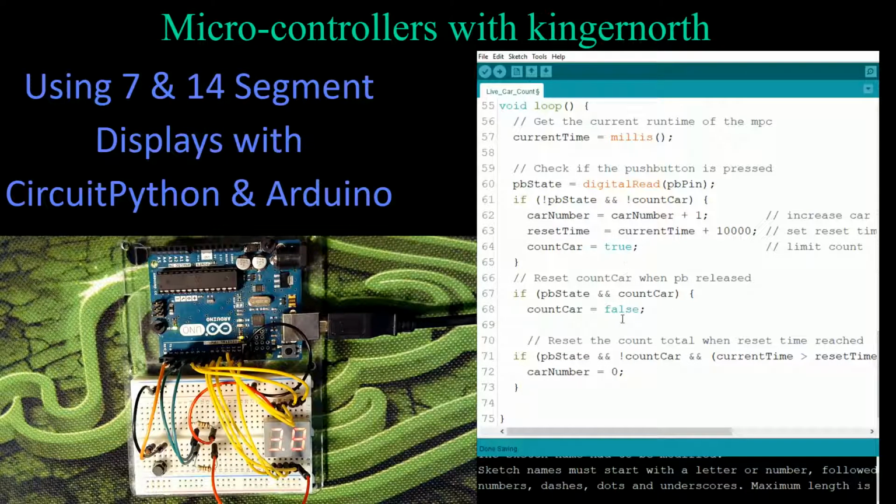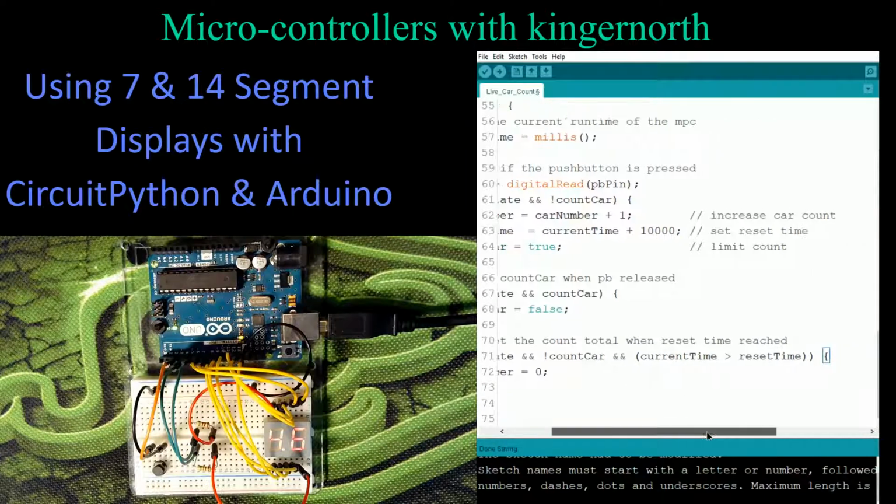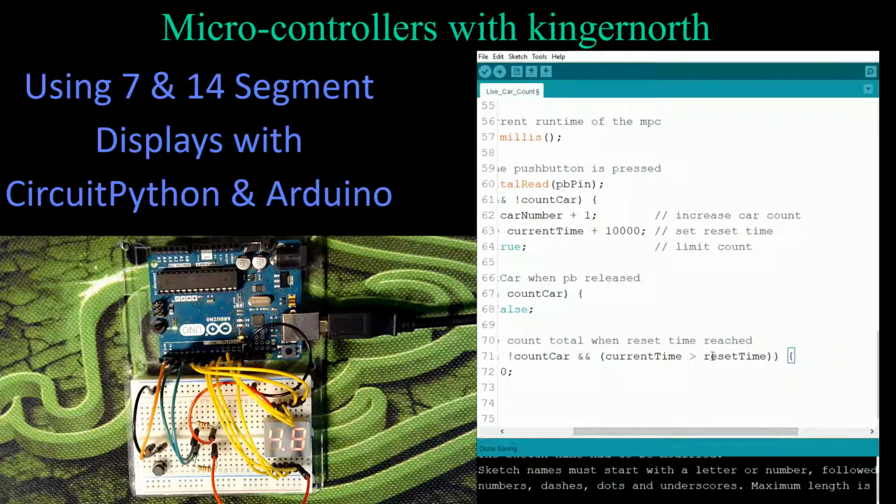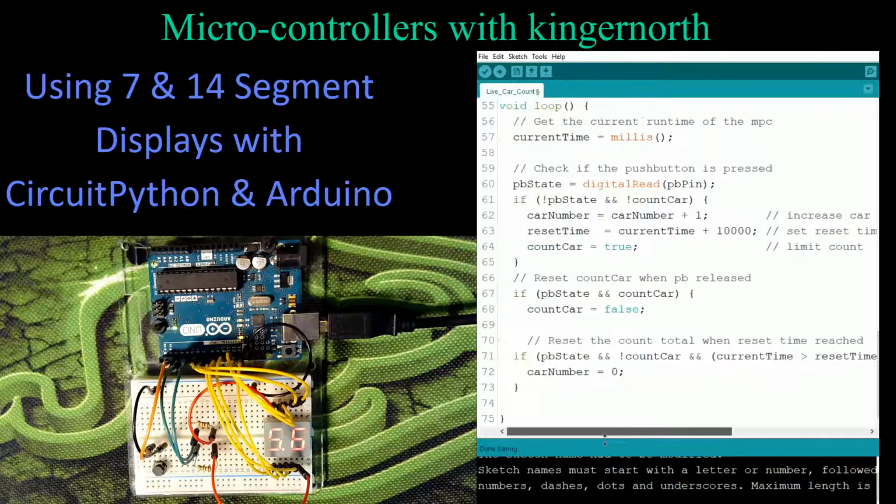In other words, we went through this state, we reset the car count, so we didn't get stuck with the input on because somebody stopped a car in front of it. And finally, is the current time greater than the reset time? And the reset time was just current time plus 10 seconds the last time we saw an input. So when all of those conditions are met, we just take the car number and make it equal to 0. Simple as that. Well, guess what? We've actually done almost everything in this program we need. There's only one last little bit to do.